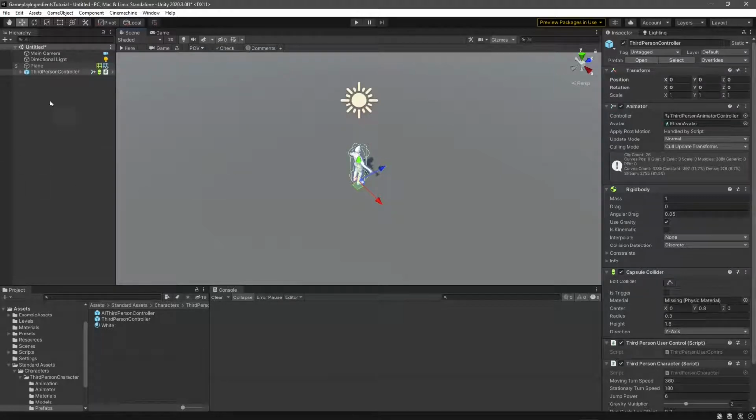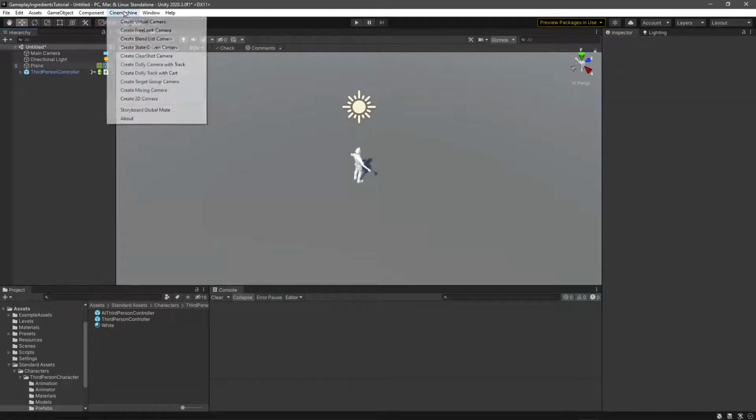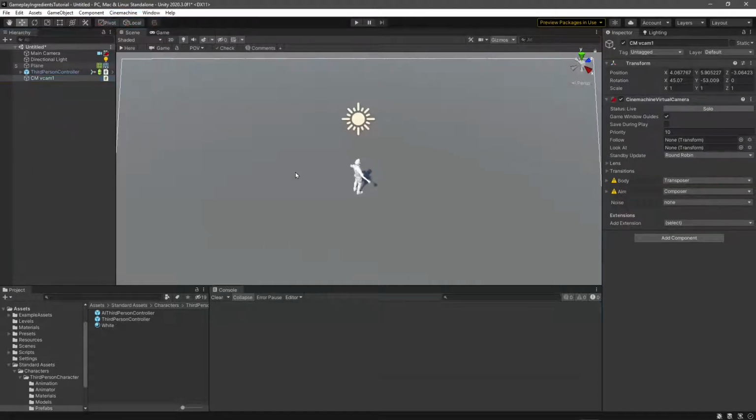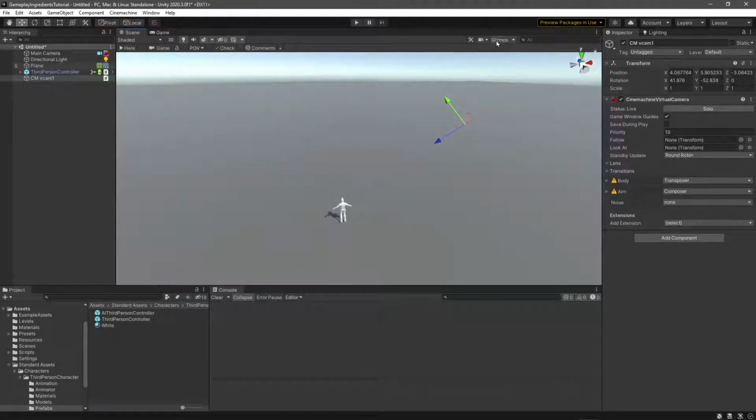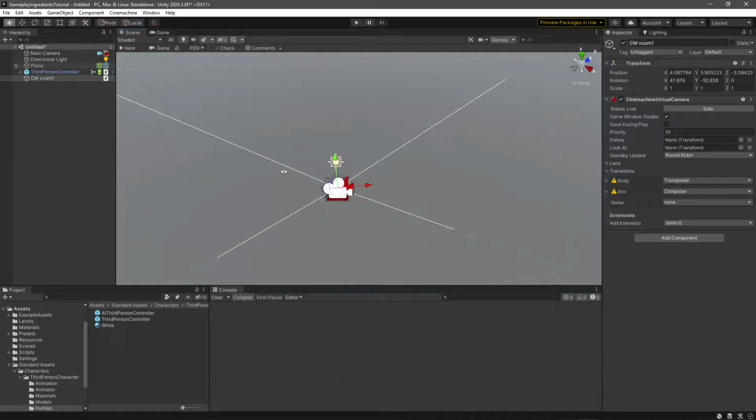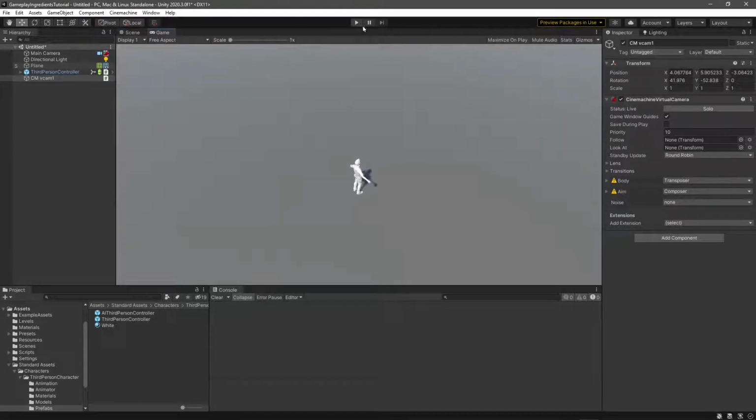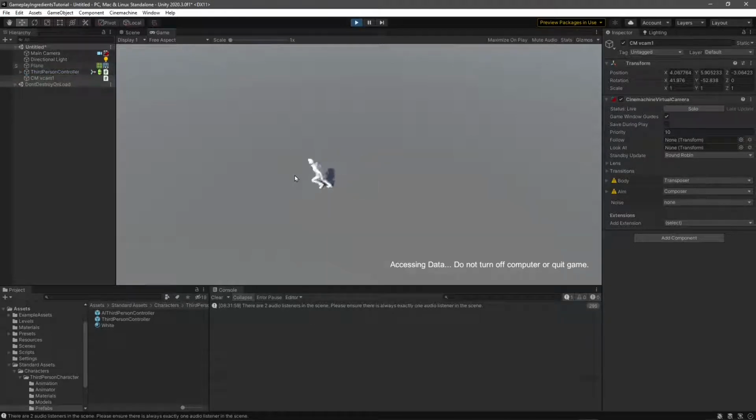First, what I will do is try to bind a Cinemachine camera. So I will create a virtual camera. I will bind it here. Control Shift F to align it with my point of view, so it's looking at it this way. And now let's try to move a bit. So here, left, right, left, up, and down.